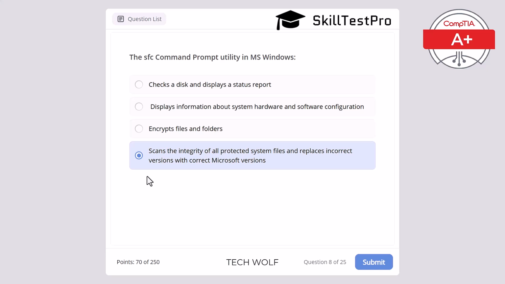And if you don't know these commands, then watch my full course. I have a full course on Windows command prompt. I will leave it in the first pinned comment of this video, where we cover these commands in more depth.